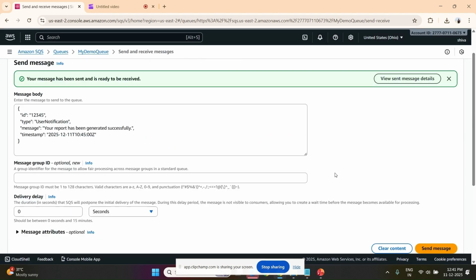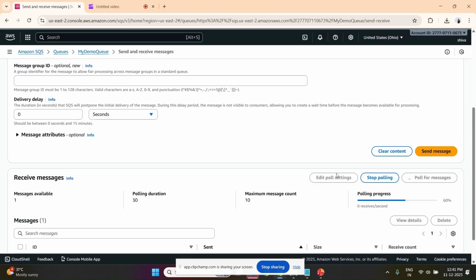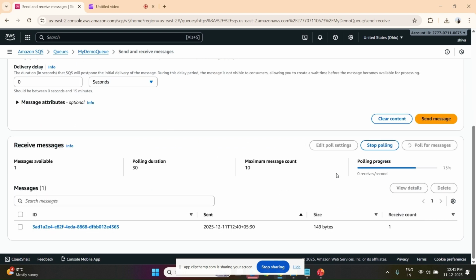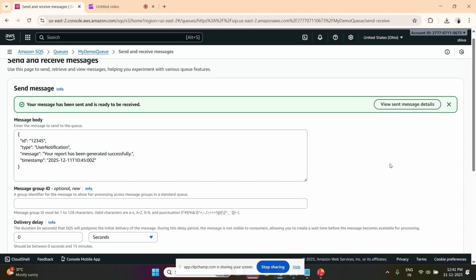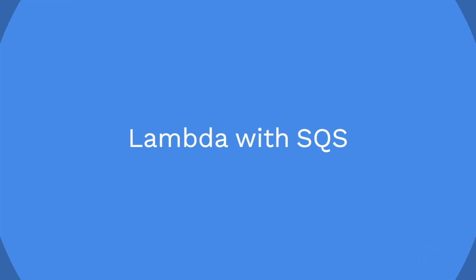Now there are no resources integrated to consume this message, so this message will reside inside the SQS queue for 14 days. The next step is we will see how we can integrate Lambda into our SQS queue, so that the moment we send this message, that Lambda will receive this message.